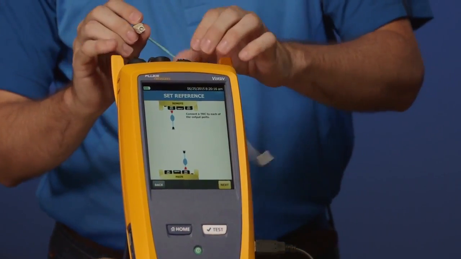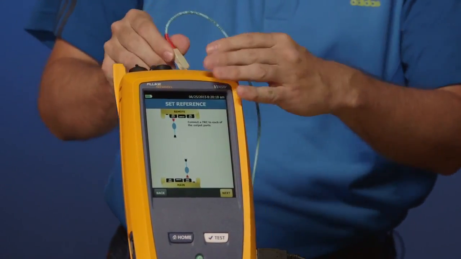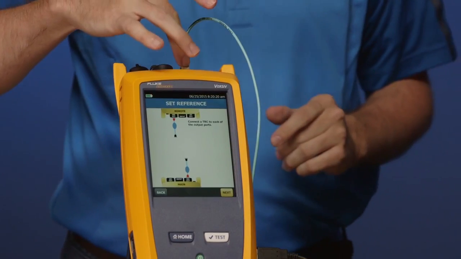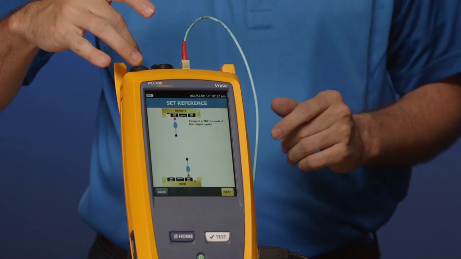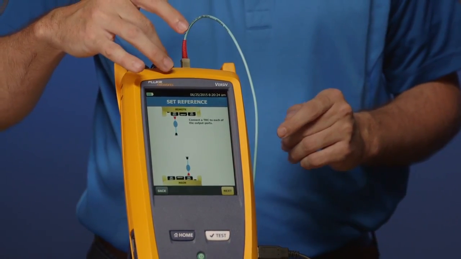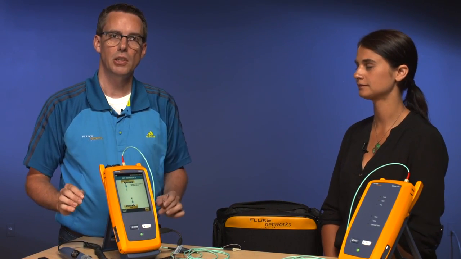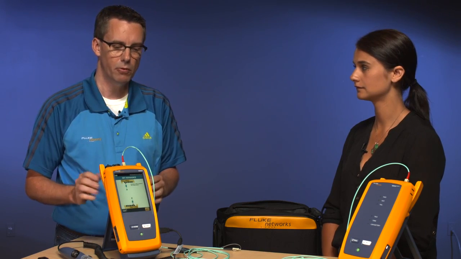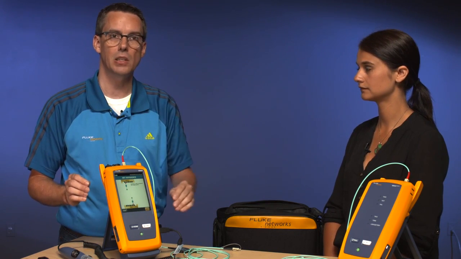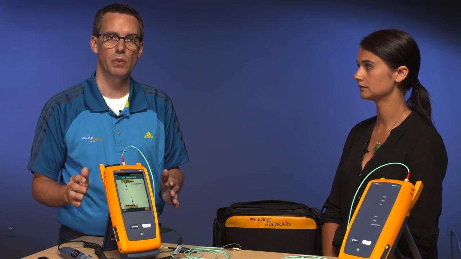And this is a quad, which means it's both multi-mode and single mode. So this is my multi-mode port, and this is my single mode port, and this is my input port. Now you'll notice here that the fiber inspection camera is attached to my instrument. So off camera, before we started this, I went through and I inspected all of my test reference cords.